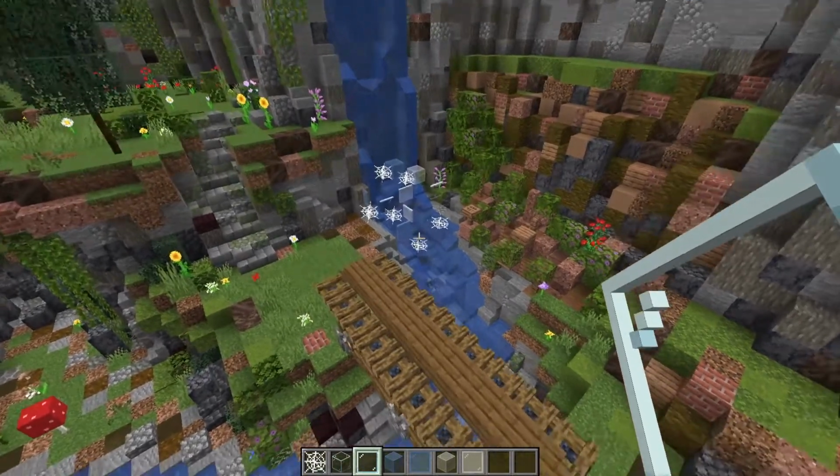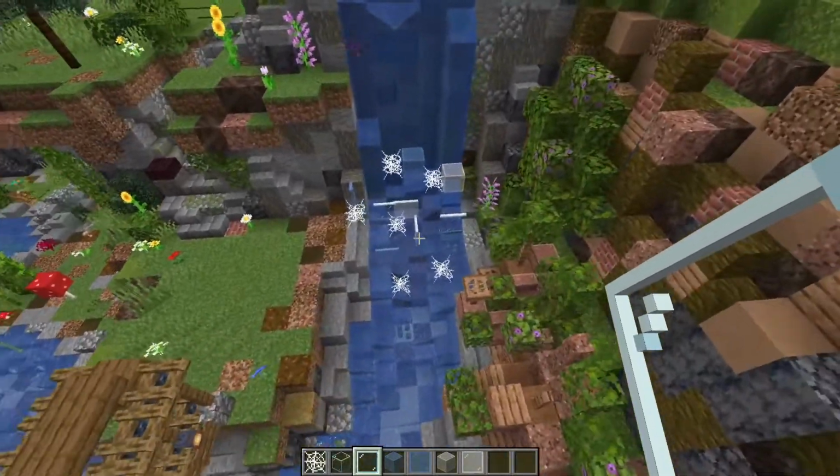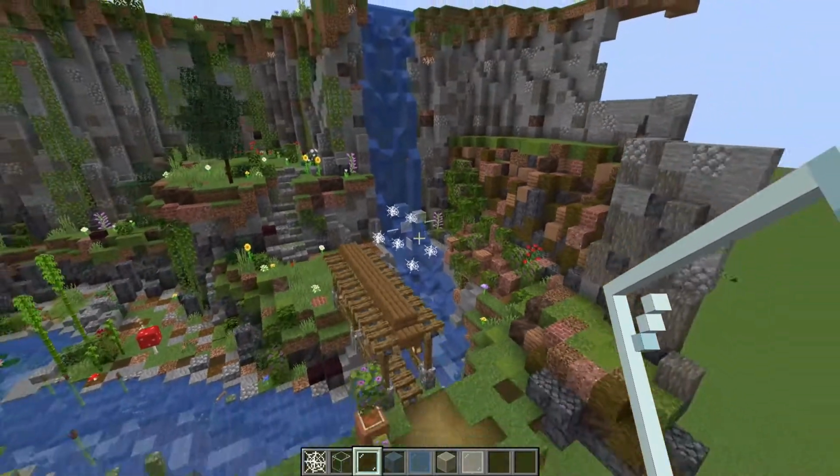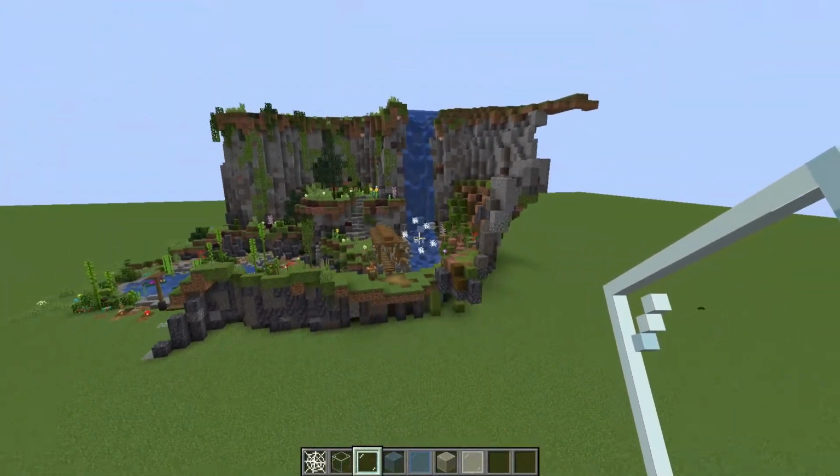So guys, I've been playing with it quite a bit here, and after just messing around for a couple minutes, I'm just not quite sure I like the way that the cobwebs look. They're just a little too much.